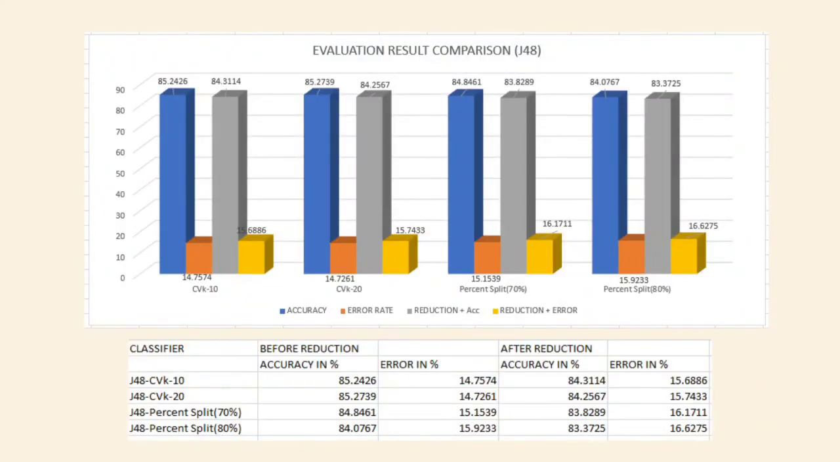The next part is the evaluation result comparison using classifier J48. As we can see, the accuracy for each method before reduction is higher than the accuracy after reduction. This is because the more data is reduced from the dataset, the more the accuracy is reduced. This shows that the best and most suitable method we can use for this dataset is cross-validation K20, because of the highest accuracy that we can get.